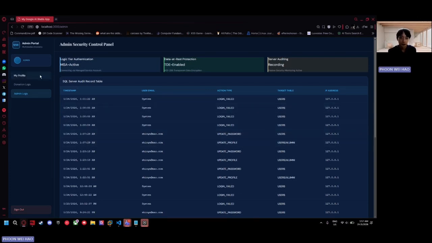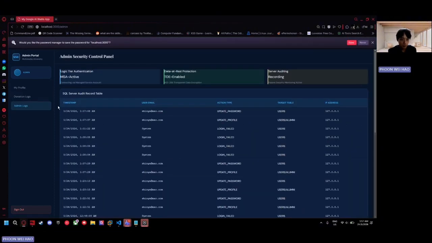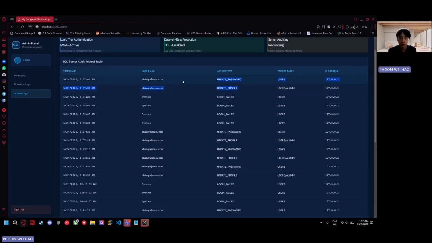Firstly, I'll be showing the log changes for a password change. So let's see. And then it should be these two new logs. It is 157 right now. So we'll show the profile update and then specifically a password update.